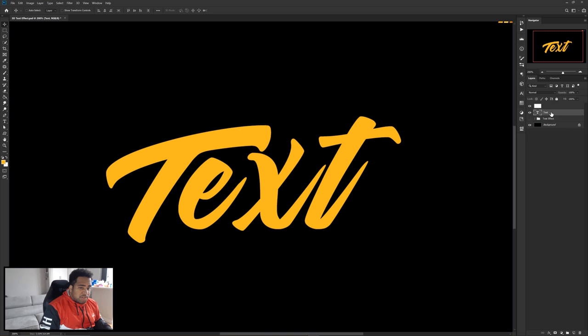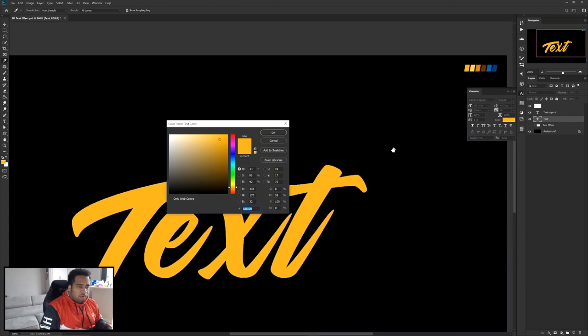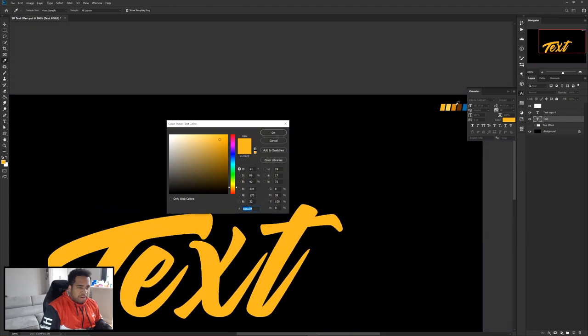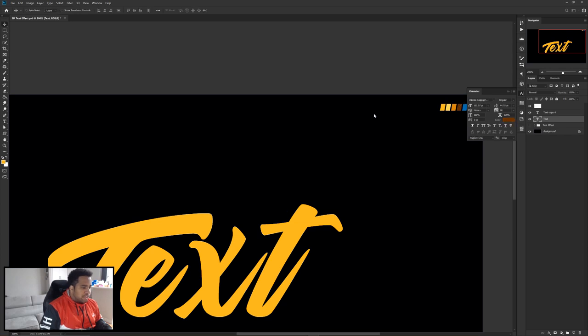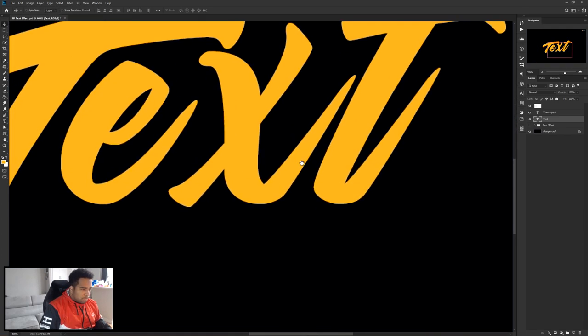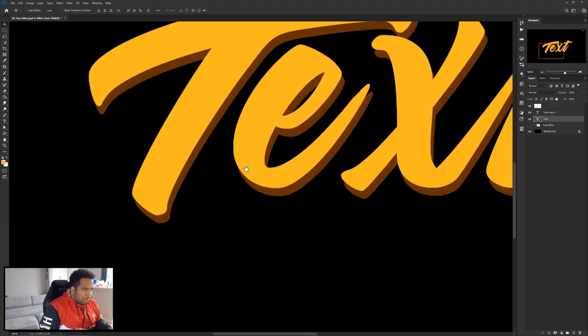So first things first, I'm going to take a duplicate, which is Control J on your keyboard, of the first text here, and just so you guys can see it for now, I will make sure I change this color to that secondary color, which is neither of these. I think it's like this one actually. Cool. So I'm going to move this a little further down.